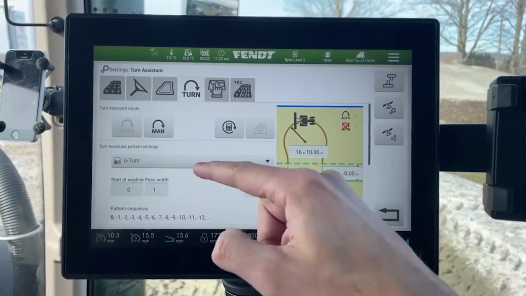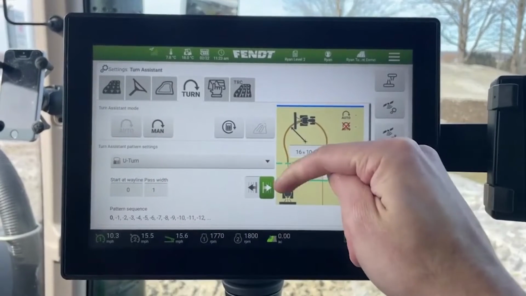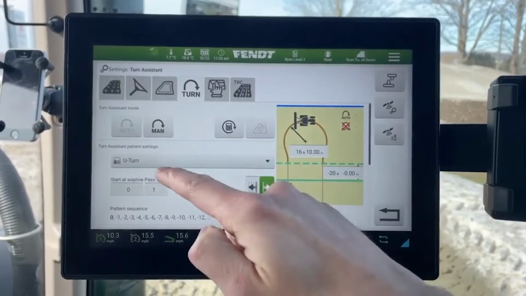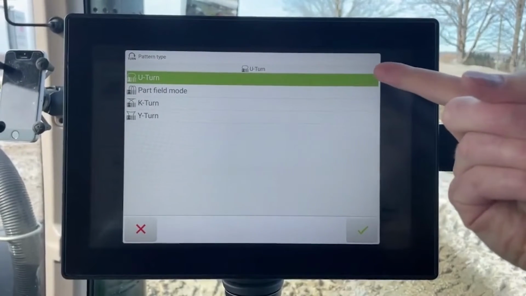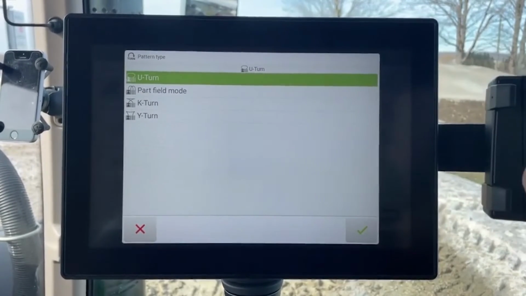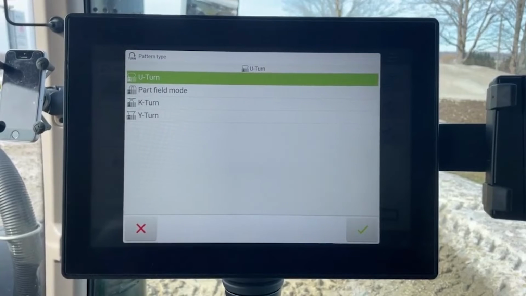Back on the left side here, we have our turn assistant pattern settings. There are several different pattern types here. U-turn mode is probably the most common. With U-turn, it turns on the headland simply the way you would if you're doing every pass. Get to the headland, it does a light bulb turn and comes down right beside your previous pass. Or you could go every other if you'd want. There's the option to do that.